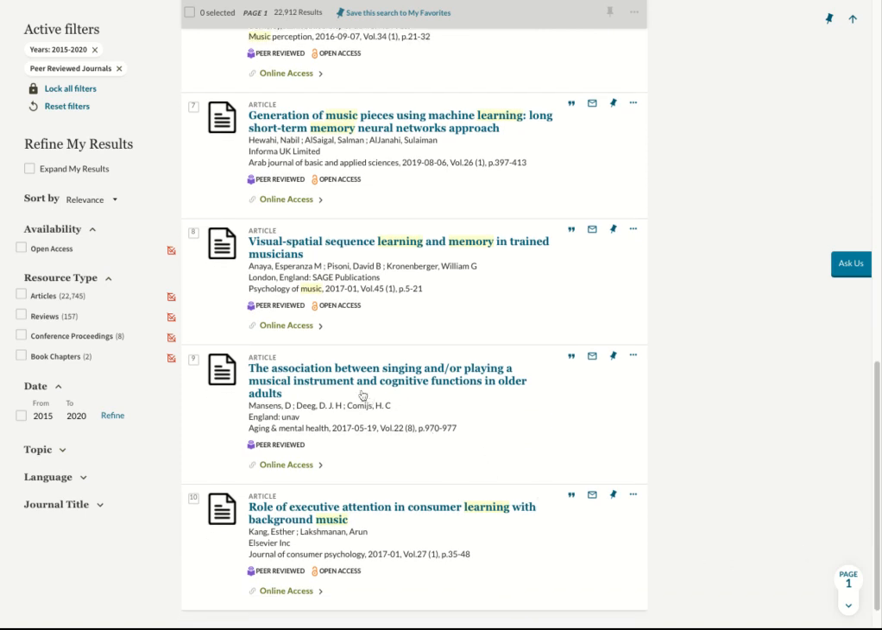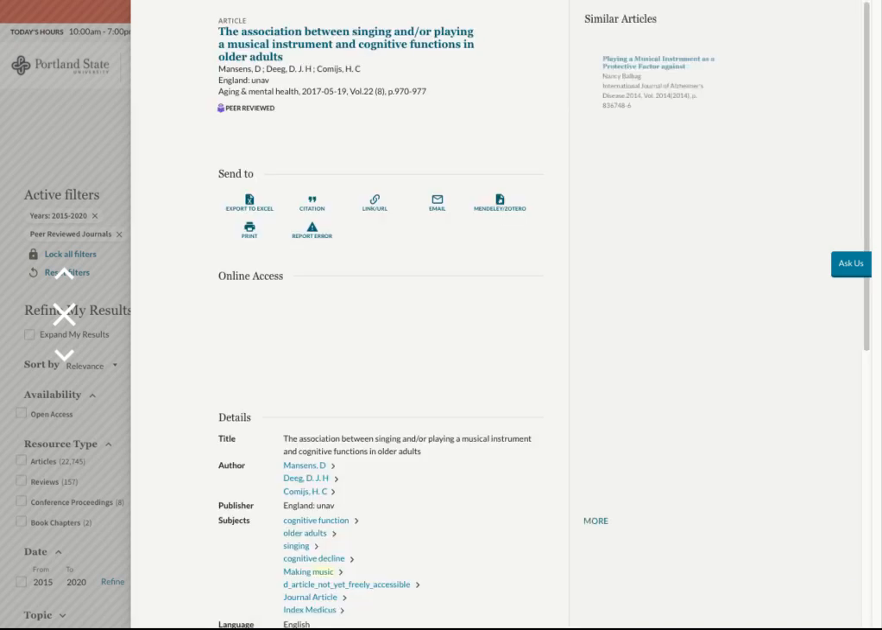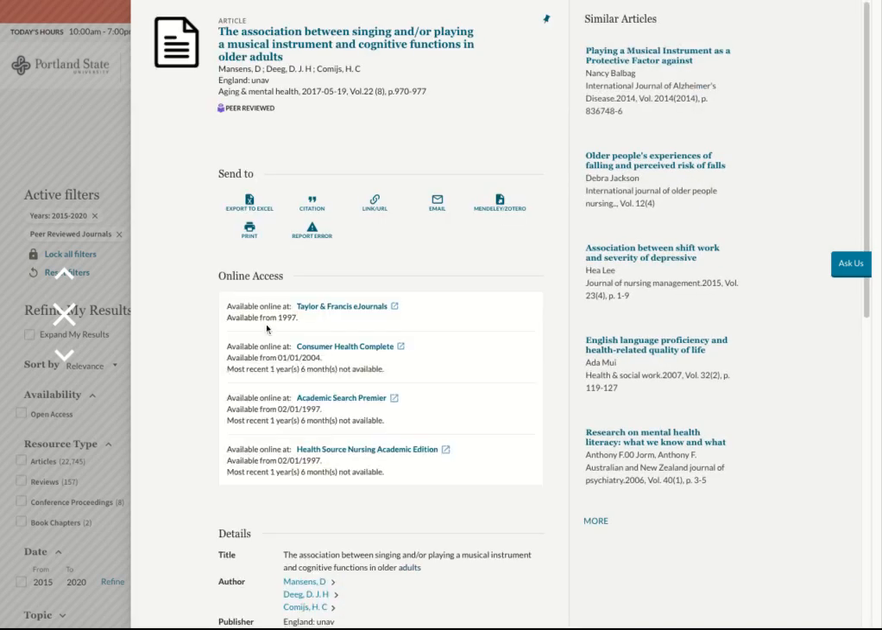So I'm kind of interested in this idea of your cognitive function as you get older. When I click and look into this article here, you'll see that access to this is available in several different journals, and you can click on any one of them. And so that is a great idea.